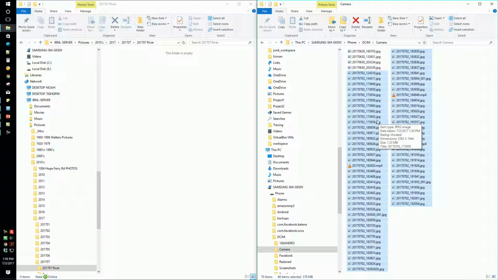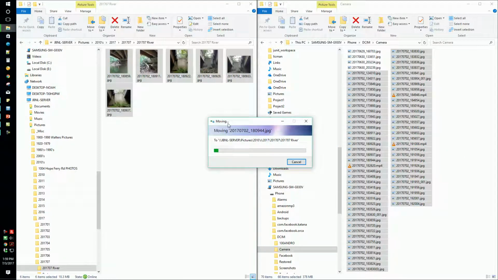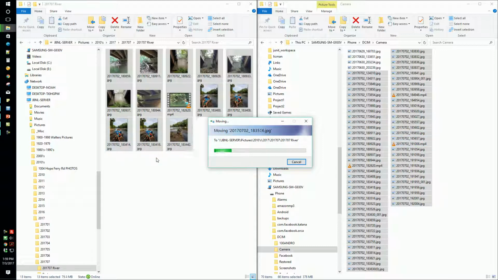But it also makes sure that the files aren't left in limbo if something happens between the time you hit cut and paste. So you can cut and paste, Control C, Control V, or you can do it this way where you drag them over to the location with a right click drag. So you hold down right click, drag over. Instead of choosing copy, which is what it would default to, you choose Move here. So now all the pictures are being moved from my phone to my server.